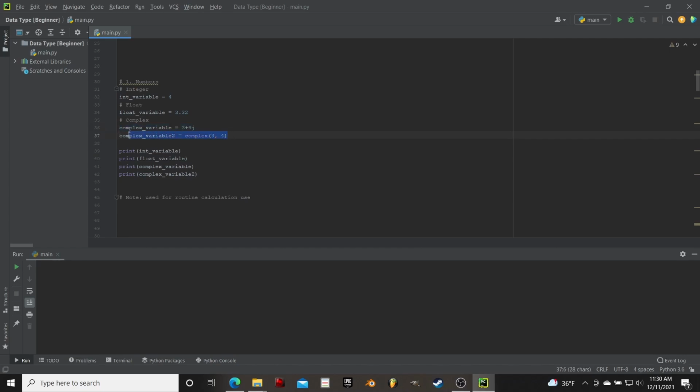So these are both two different ways you can write them, and then I will print them all out for you here to show you kind of what they all look like separately. So let's run it. You'll see here the integer comes out as 4, the float comes out as 3.32, the complex variable here 3 plus 4j, and then the other way of writing it, the same exact thing. So just so you can kind of see it written out, it's nothing too complicated here, but just understand what they are and the differences between what an integer is, what a float is, what a complex variable is, right?